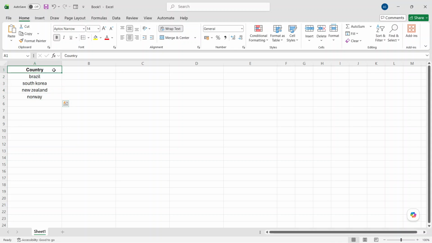Once your workbook is open, prepare your sample data. In this example, the country names are placed in cells A1 through A5. Make sure your list is ready before entering the formula so you can easily apply the same formatting to the rest of the column afterward. Next, we'll enter the formula that capitalizes the country names properly.